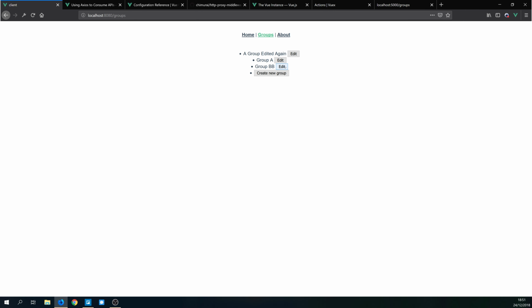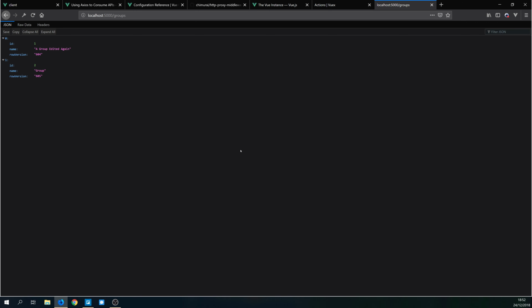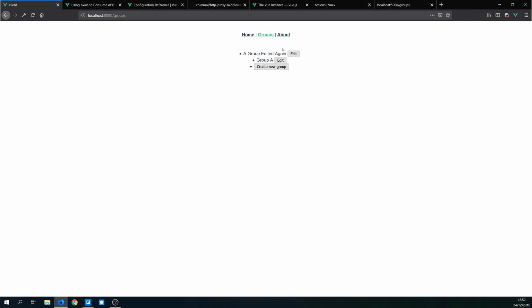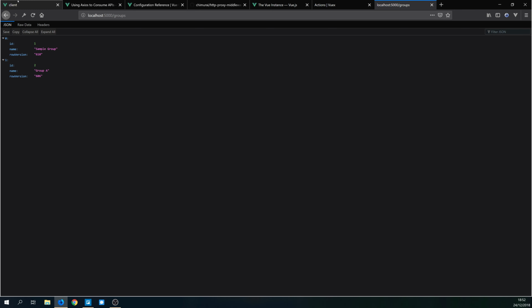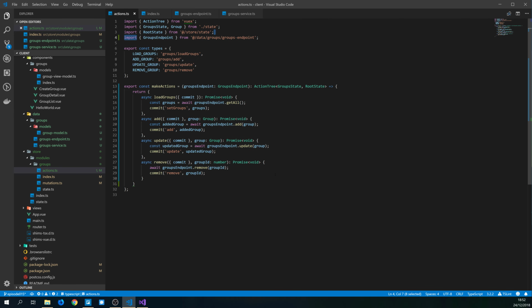Now, because it comes from the API, we can refresh all we want. Finally. So it seems to be working. Sample group. Save. Yes, all working correctly.